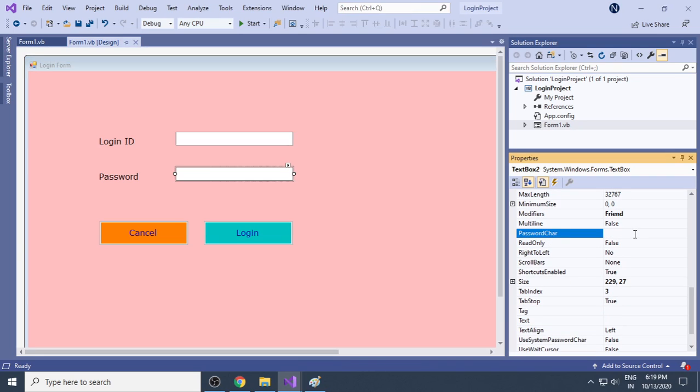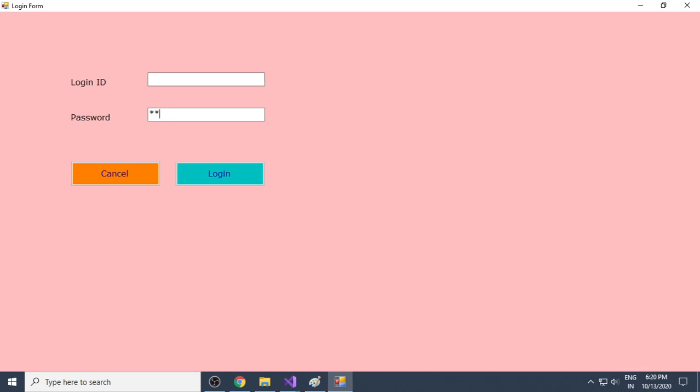Right, there is a password character. In front of this, you put a star over there. That means whenever you type something, the star should come. If you want something else to come, you can put that particular character here. Now you can see that for ABCD, the stars will come.